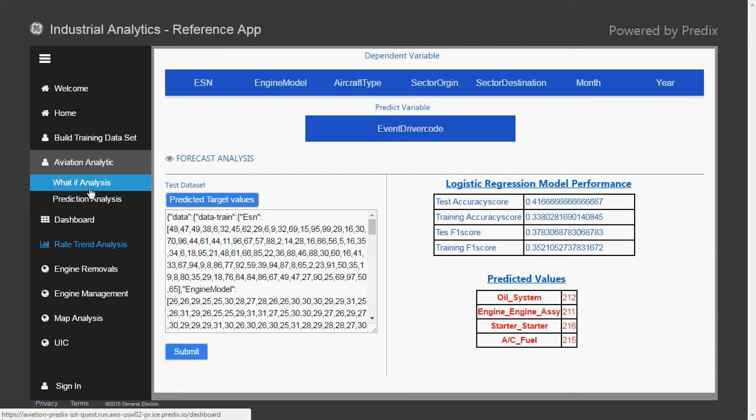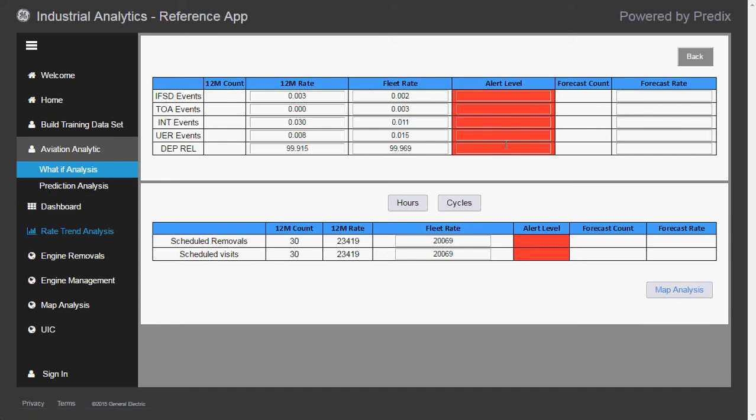Also, quickly we want to show the what-if analysis. As I was saying, you can check the various analytical levels, and then you can watch what the forecast rate will be and whether it is within the 12-month rate count or not.